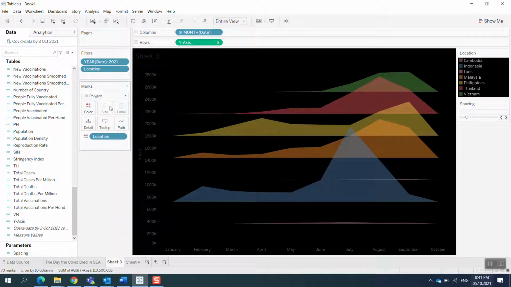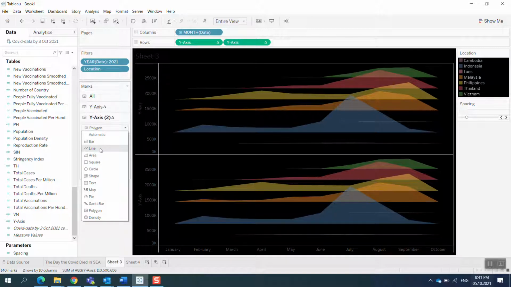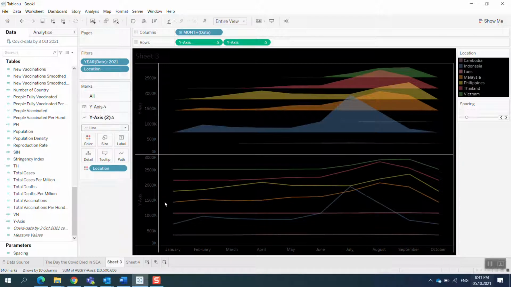If you are aware of the polygon, you see the label function is disabled, right? So that's why we need to use another way, which is the dual axis. Control and print. Yeah, so we have the chart. So now we go to the second chart. Right? In the second chart, we just change the polygon to line. We have all the lines here, and we can bring the location into the label. Right? The label appears on the right-hand side.